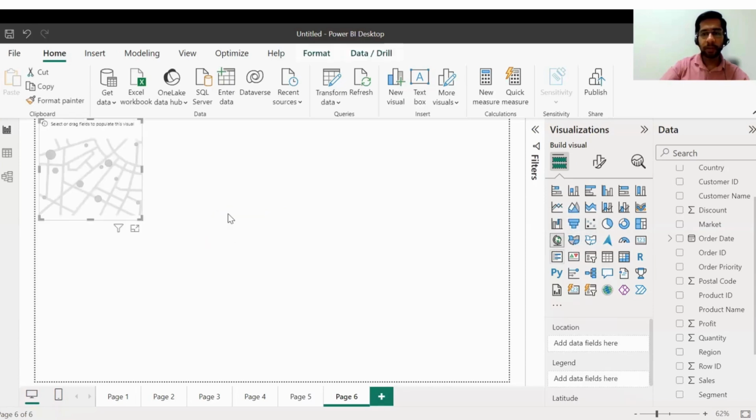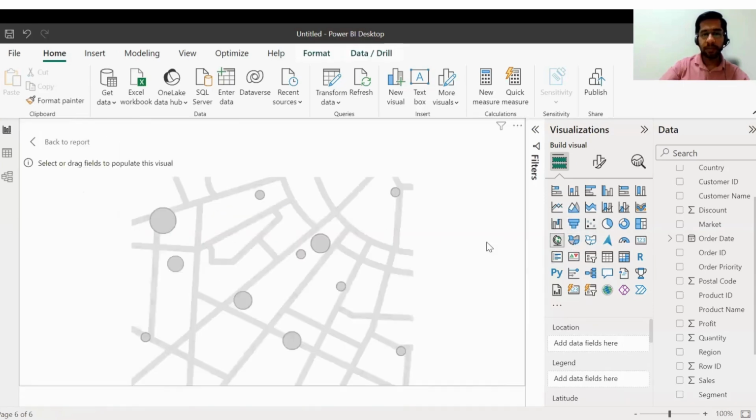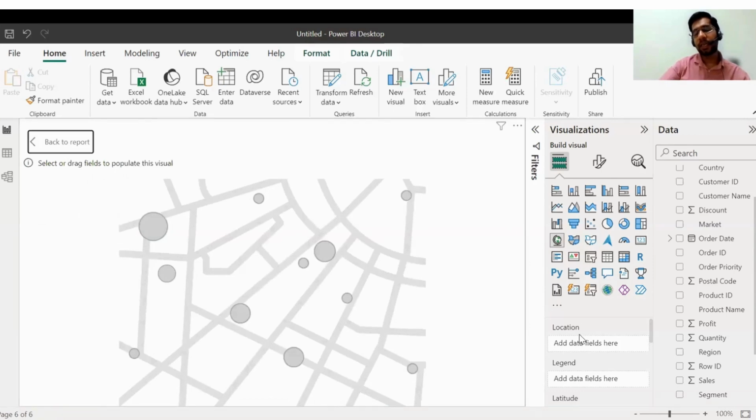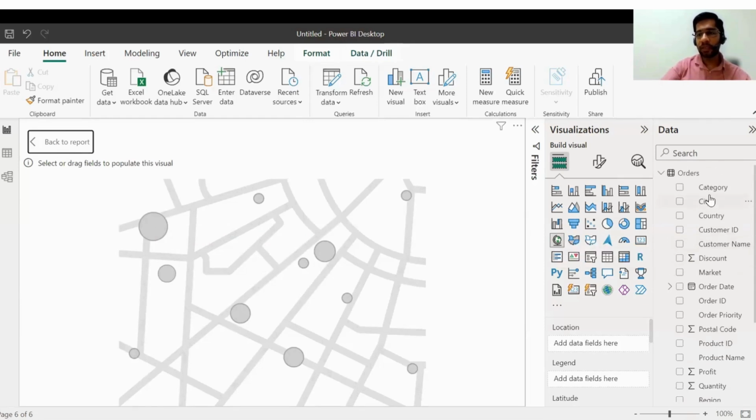I will click on map and expand it. Now it is asking me for the location. Remember, if you don't have any data related to location, such as the city, country, and state I have, you can also use longitude and latitude. They can also be used to create any map. If you scroll down, I have the latitude option and the longitude option as well. So if your data has these values, you can also create maps with the help of those.